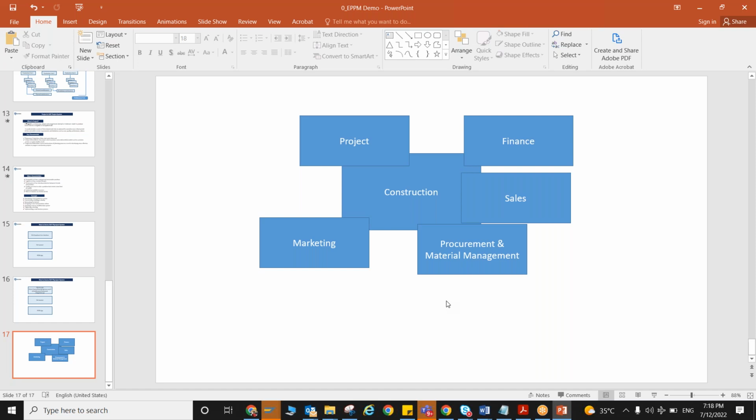For example, this construction company is planning, let's say, to construct one residential building and further sell the flats to their customers. Okay, so this is their agenda, for example. So in that case, this marketing department will do the marketing in the market.